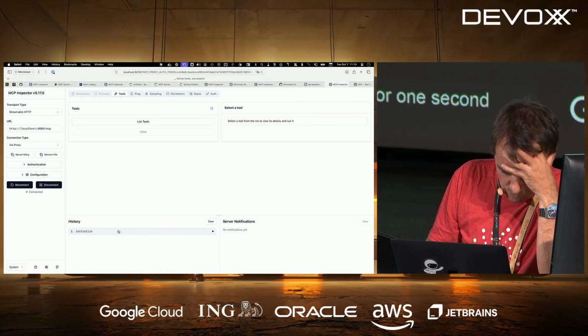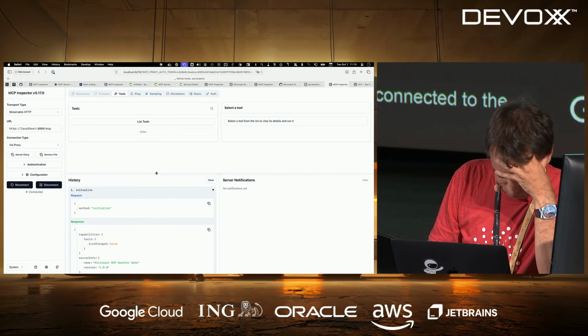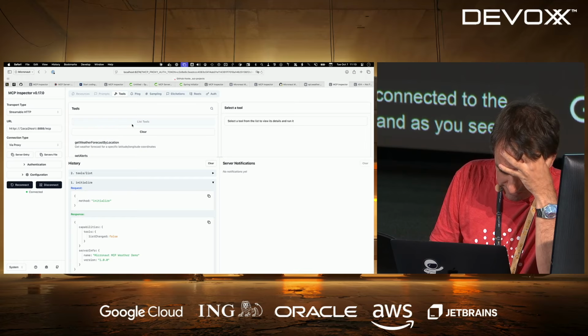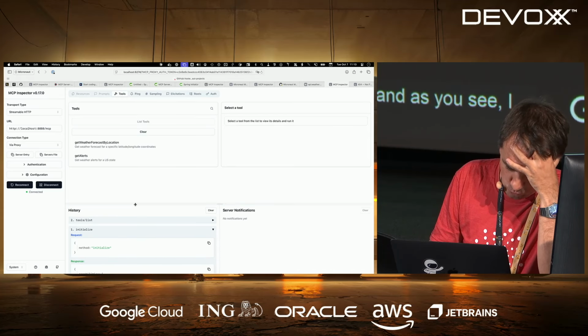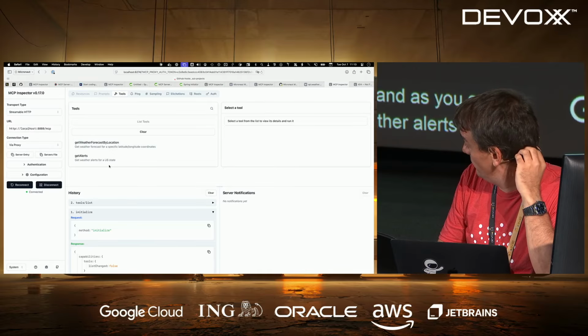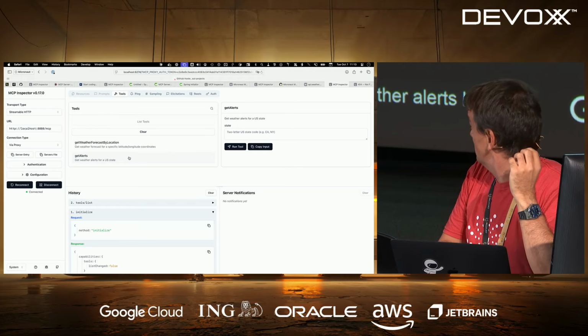Okay, so I just connected to the Micronaut MCP server using HTTP transport. And as you see, I am exposing a tool. Actually, I'm exposing two tools. One is get weather alerts by location, and the other one is get alerts.